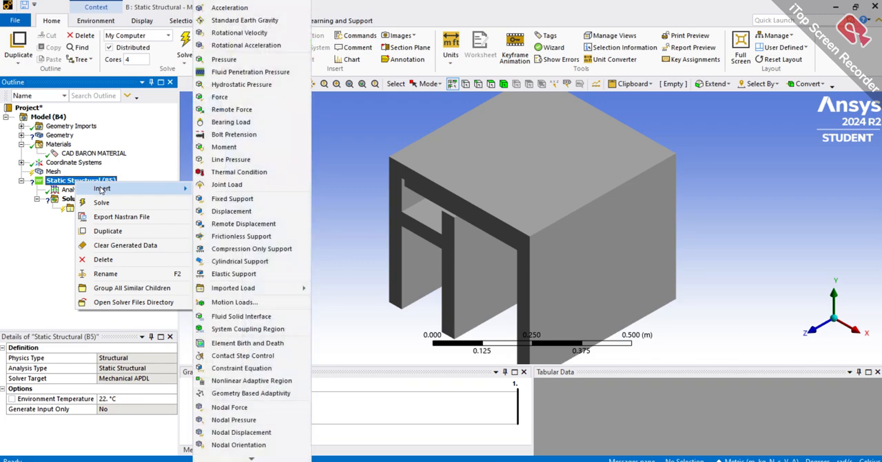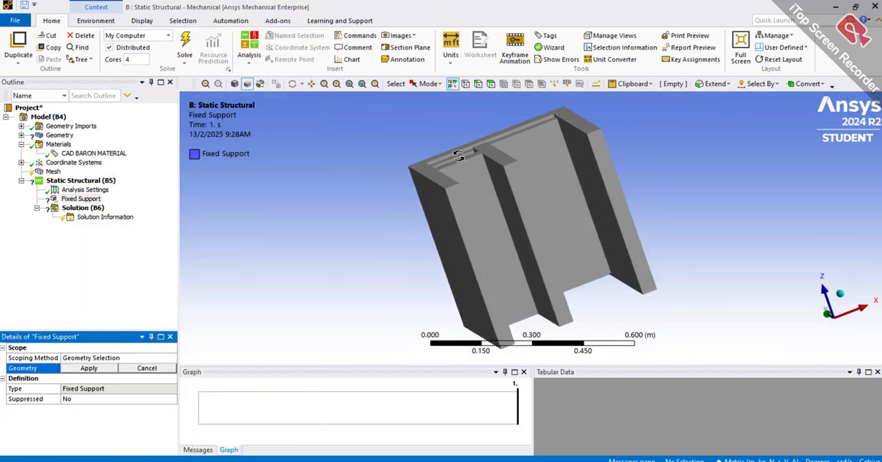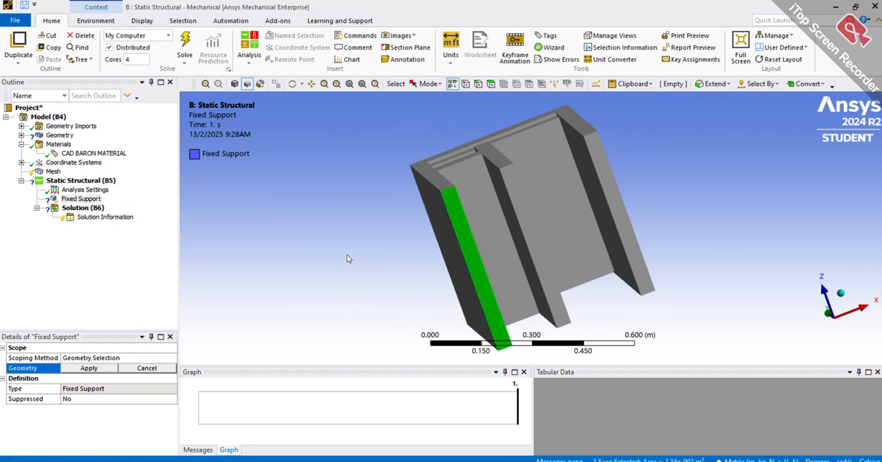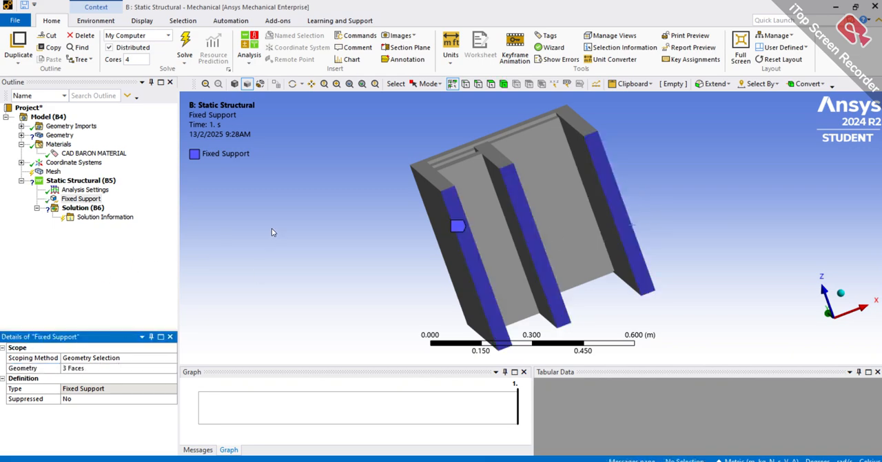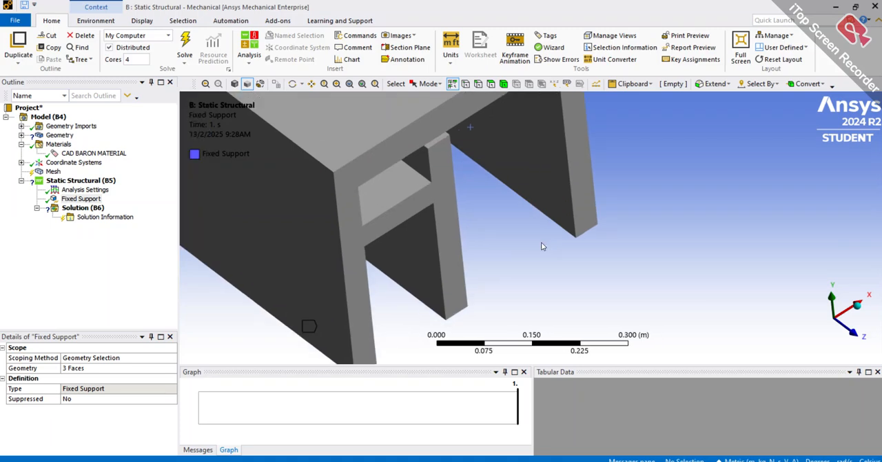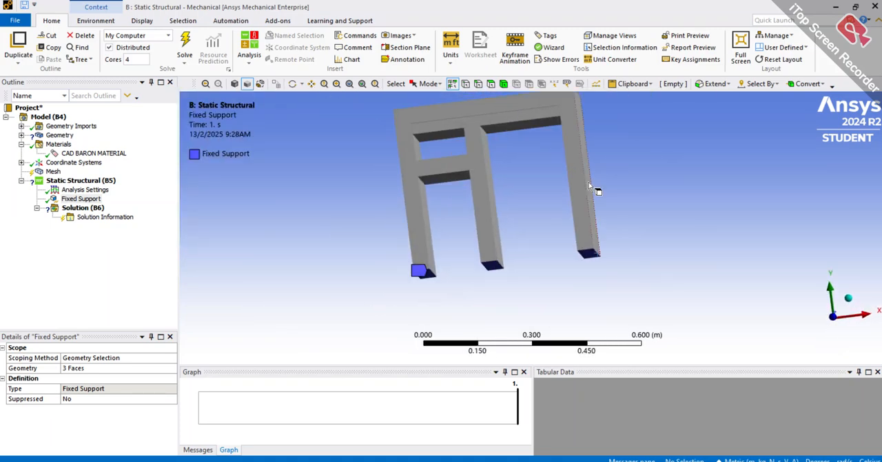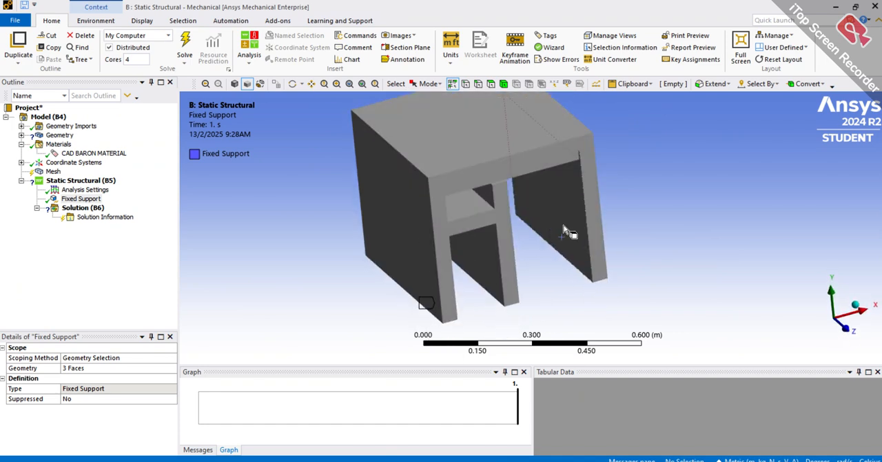I click on Insert, I click on Fixed Geometry. Where do I want to make a fixed geometry? I click here, I hold my Control. I click here, still holding my Control. Click here. Then click Apply. So I've been able to make the bottom fixed, as you can see.